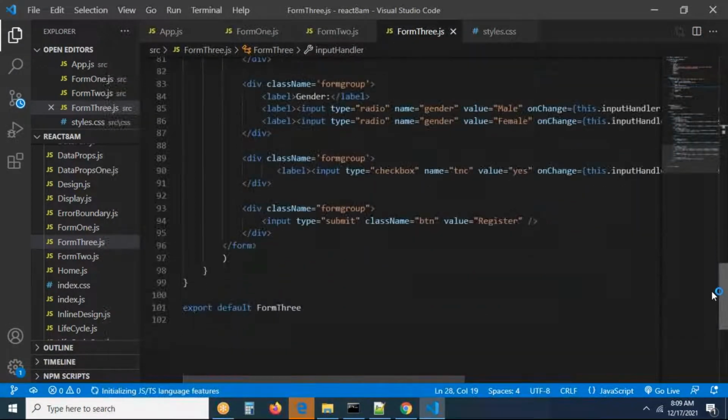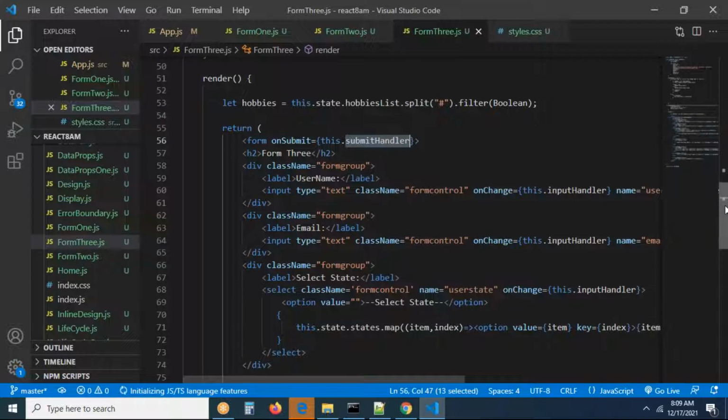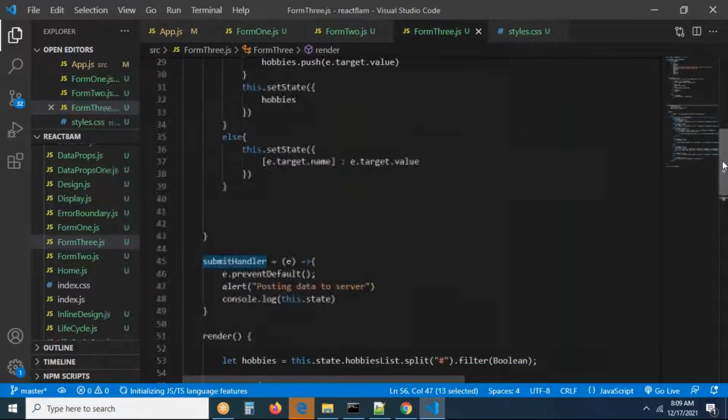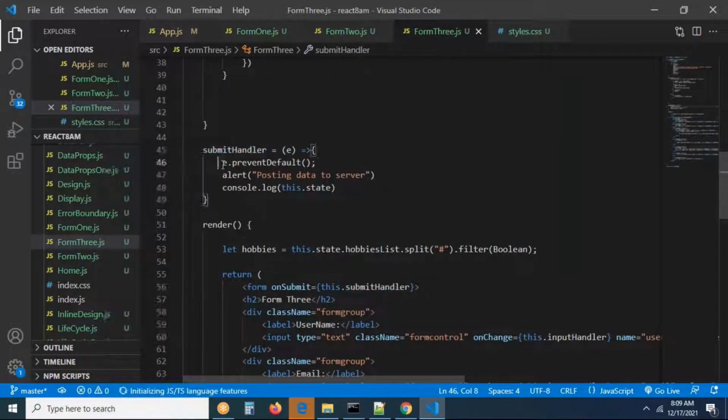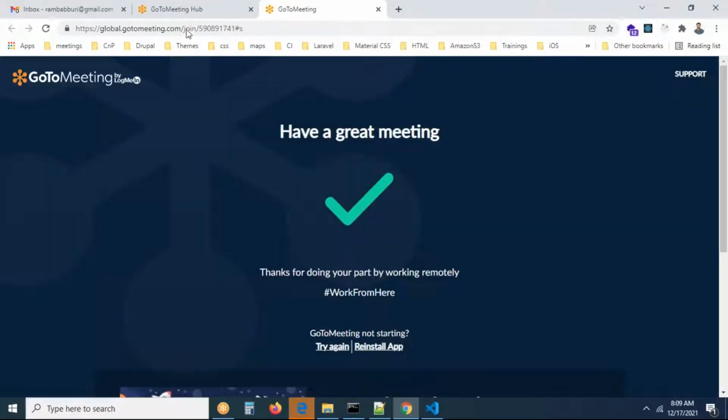First of all, when we are submitting the button, we are firing a function, onSubmit equal to submit handler. In this submit handler function, where is our function submit handler? This is the function where we are just preventing the default action and we are writing a message, posting data to server, and we are printing the data which we selected. Okay, so let me go and execute the file, localhost colon 3000.